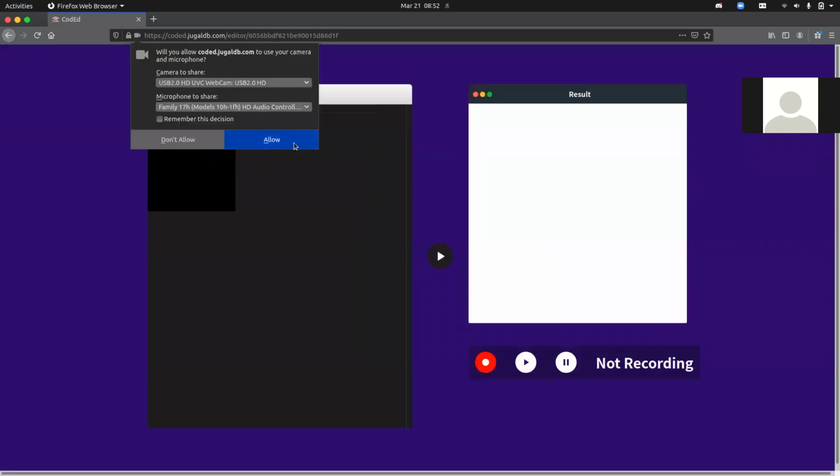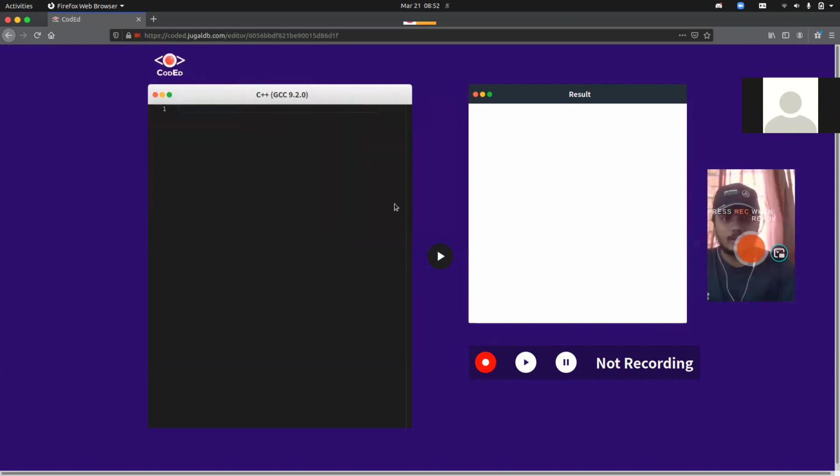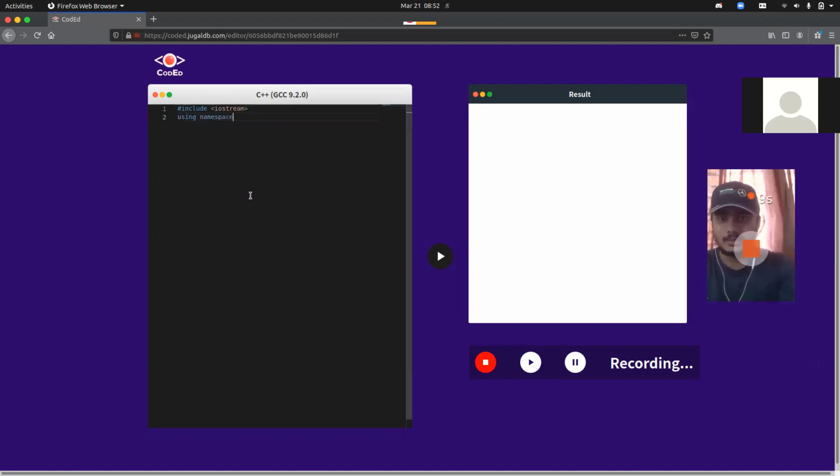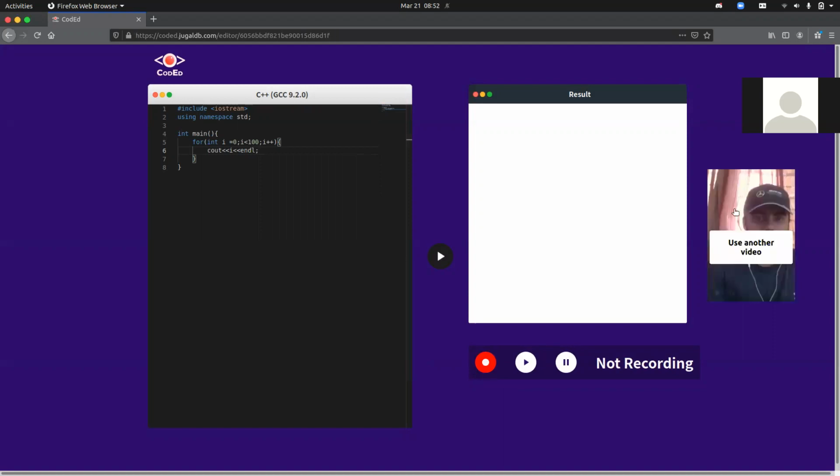So I'll allow my camera again. As you can see, there's this plus button, run button over here. I'll show you what this does. Let me start recording quickly, and I'll type in some basic C++ code: iostream, using namespace std, initialize the main, and let me have a for loop over here. int i = 0; i < 100; i++; cout << i << endl. Yeah, so I recorded everything and let it get uploaded to the server.